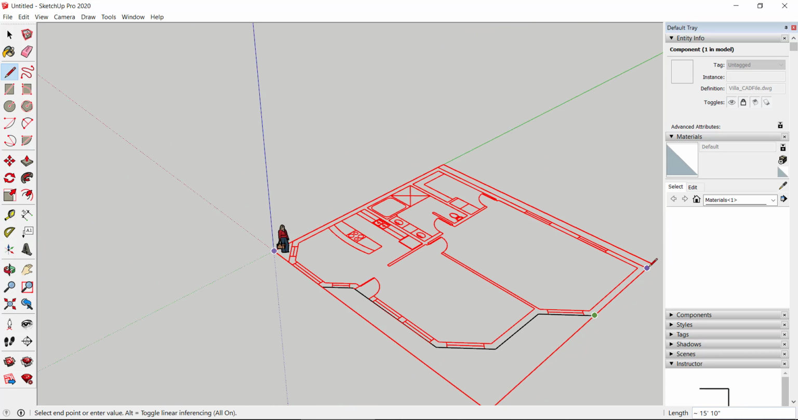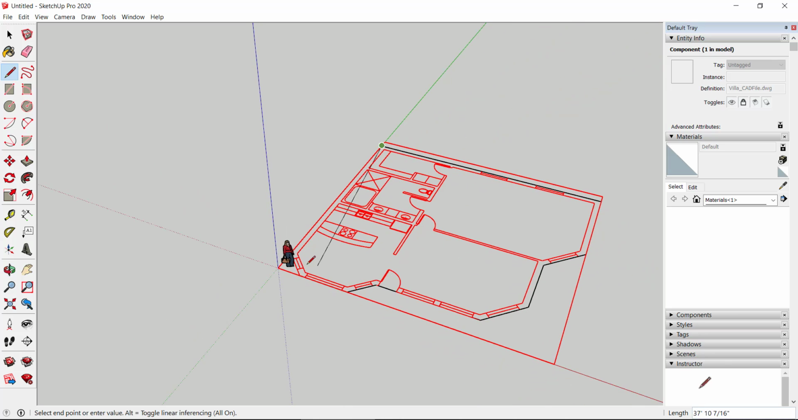And we're going to go all the way around. So just be careful not to go all the way to the edge here. You want the floor plan, not the group selection box. So make sure you're grabbing the right lines.